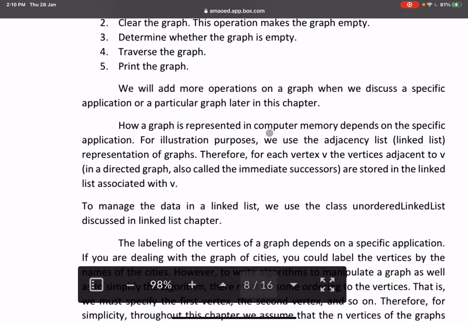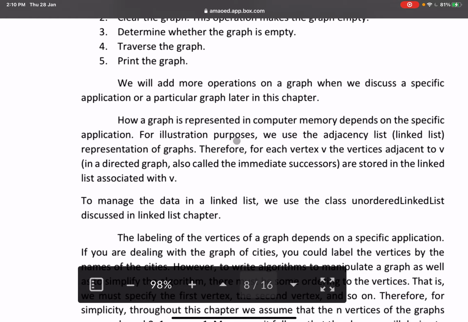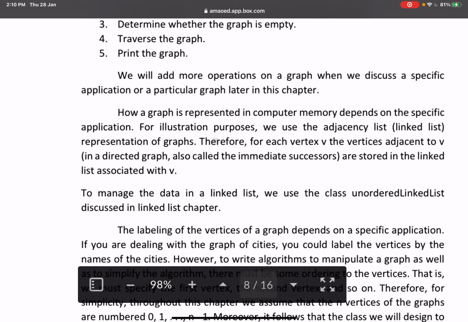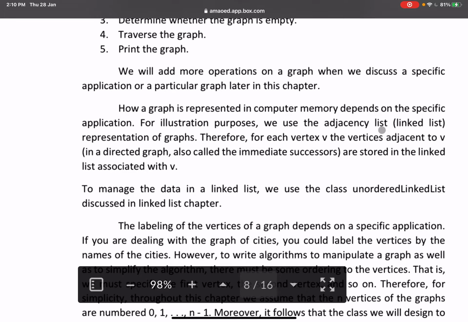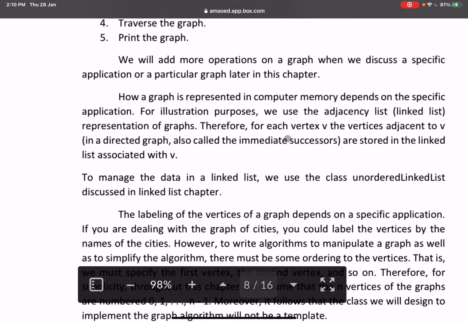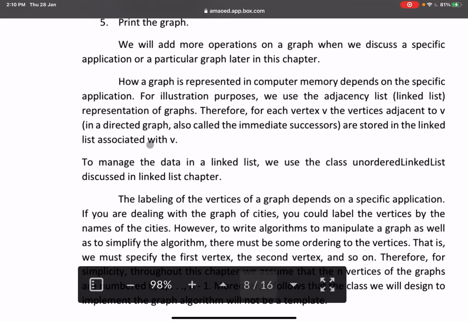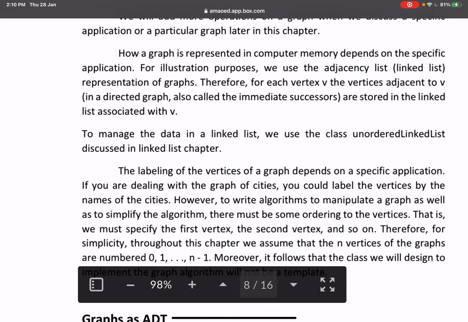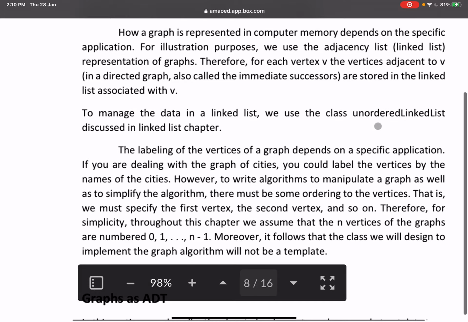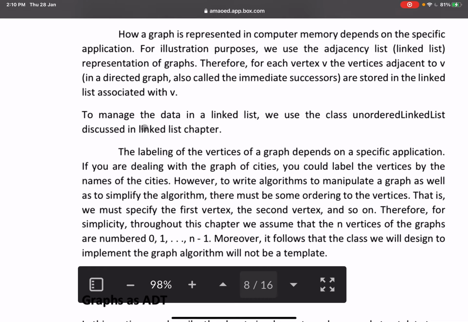How a graph is represented in computer memory depends on the specific application. For illustration purposes, we use the adjacency list or the linked list representation of graphs. Therefore, for each vertex V, the vertices adjacent to V in a directed graph, also called the immediate successors, are stored in the linked list associated with V. To manage the data in a linked list, we use the class unordered linked list discussed in the linked list chapter.